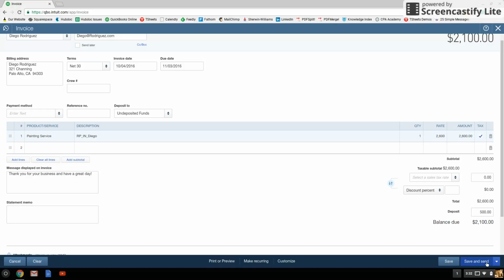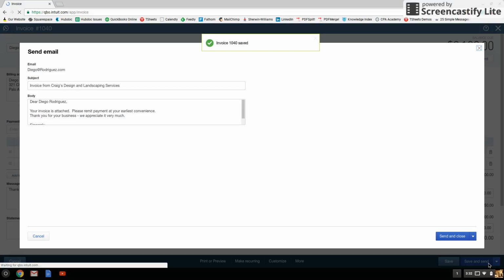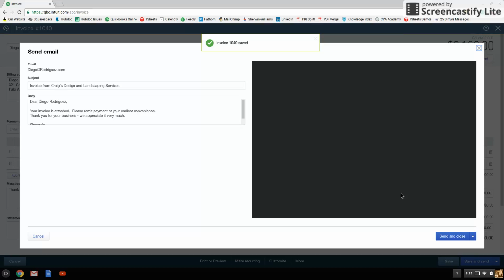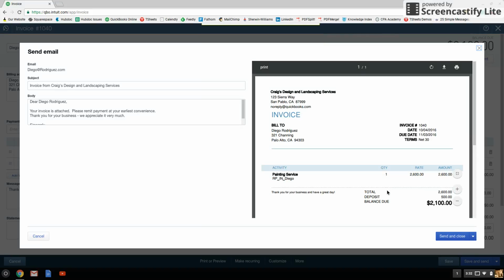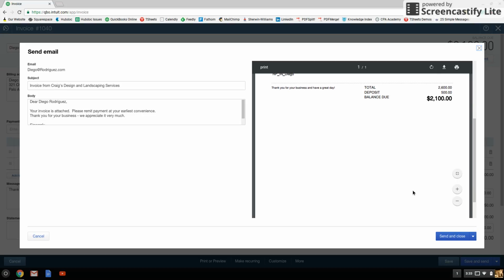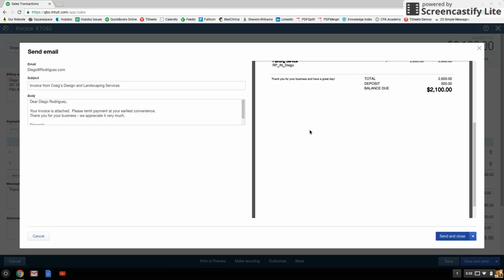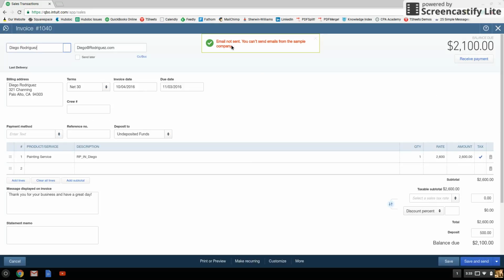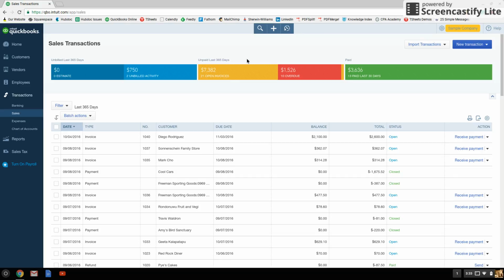From here, you want to go to the bottom right and select save and send. And it will actually show you what the invoice looks like to Diego. And you can actually download the invoice or print the invoice if you want to keep a copy on hand. And from there, you choose send and close. And because this is a fake company, it's going to say that we can't send emails from the sample company, but you will get a much more positive message when you send your email.